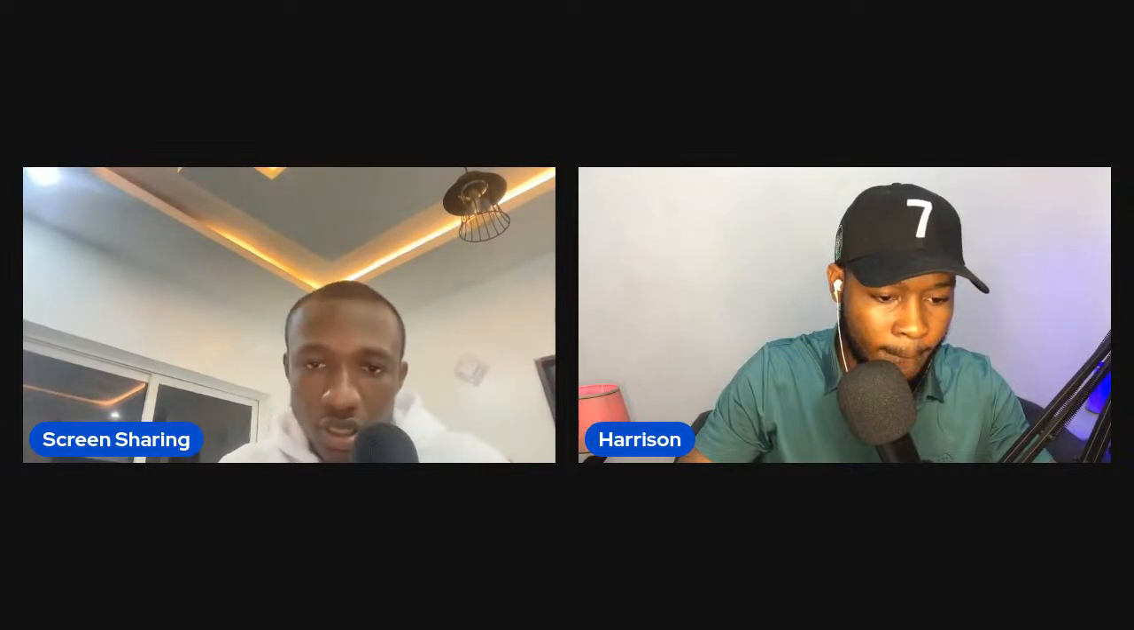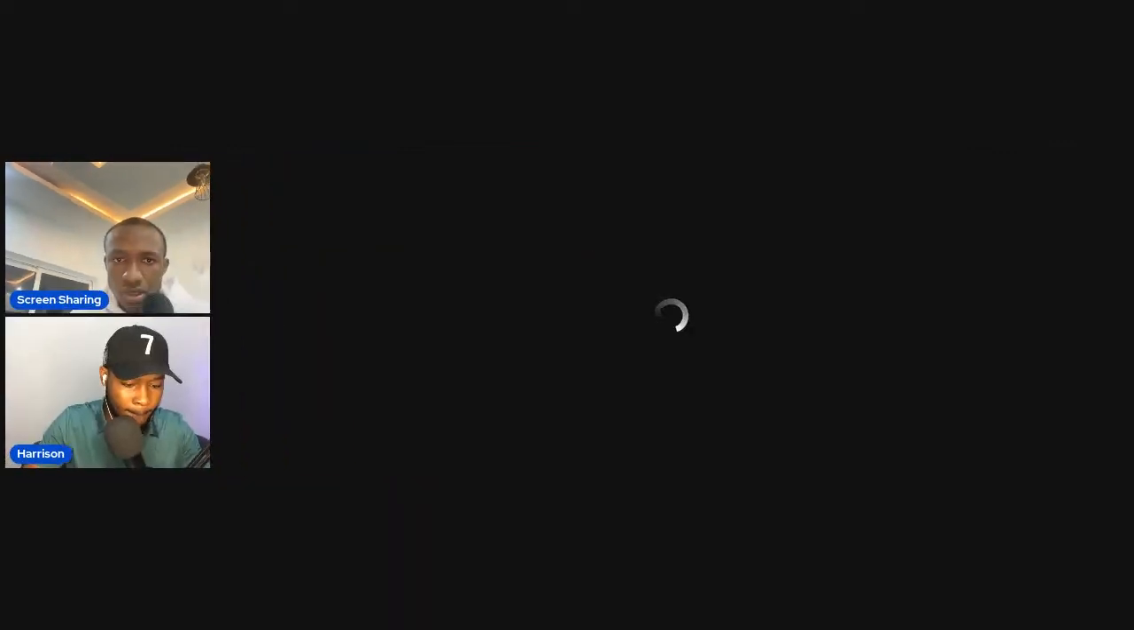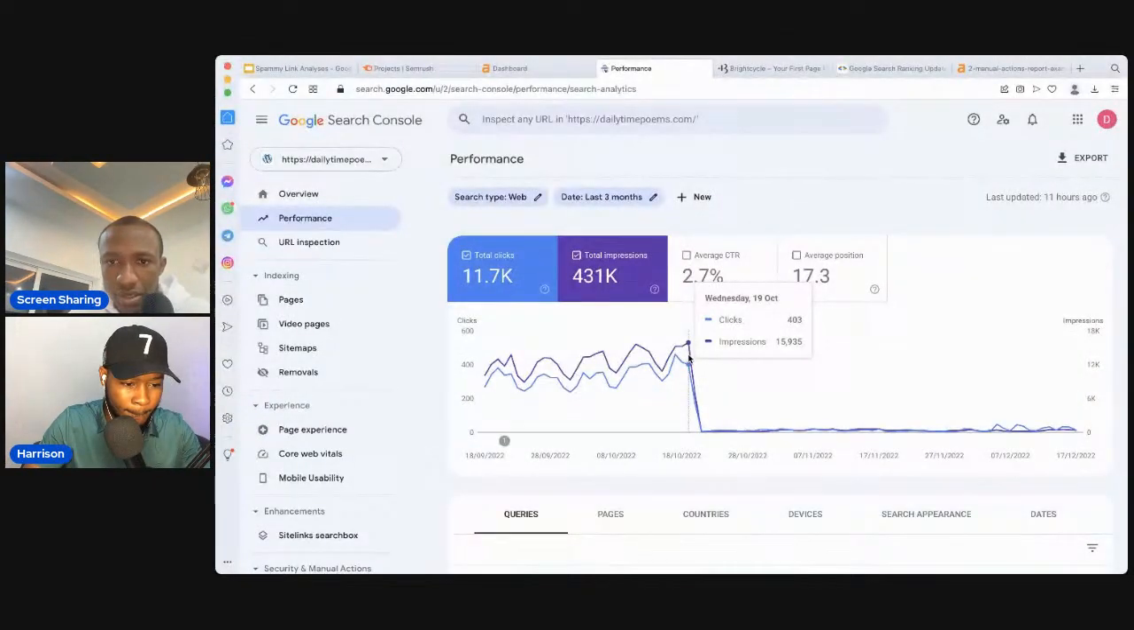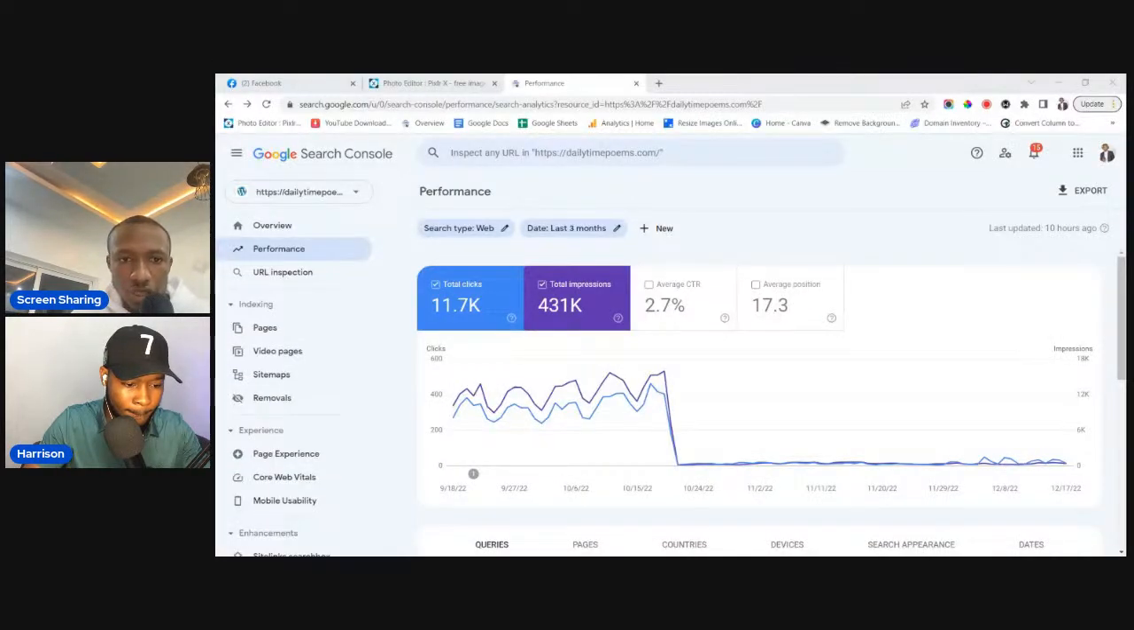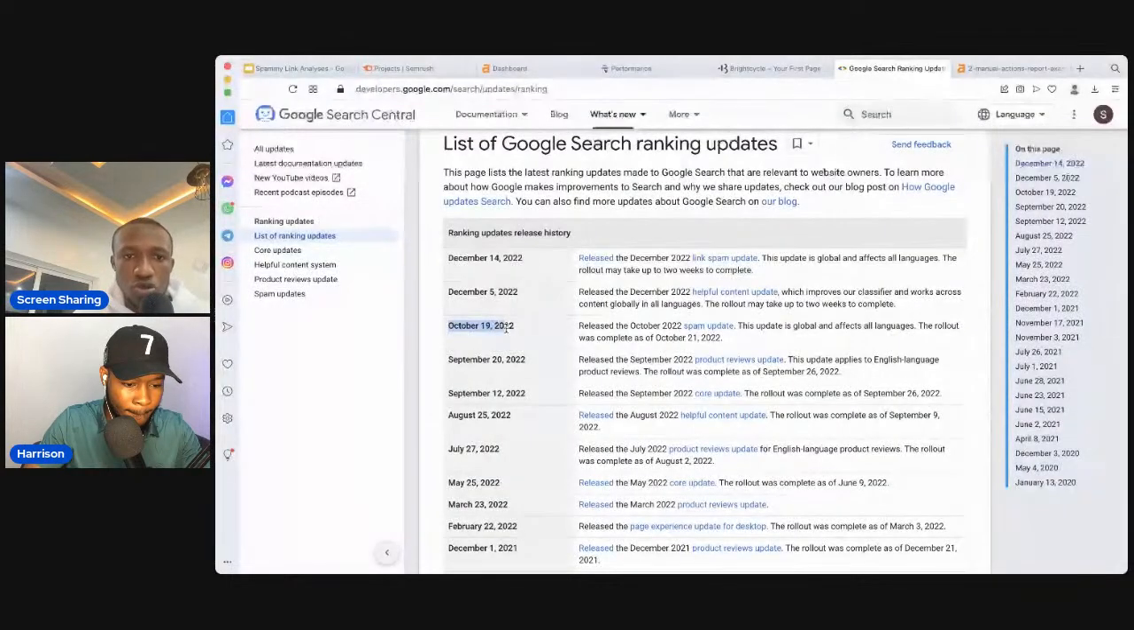Just as you've seen, this website was affected by the Google spam update. This was on the 19th of October. If we go to the Google Search Central website, on the 19th of October Google released this update; it is global and affects all languages. The rollout was complete on October 21st. So Google released the spam update on the 22nd of October that really affected a lot of websites.